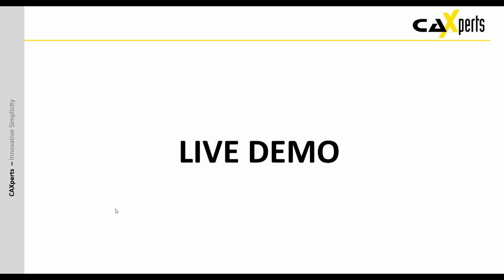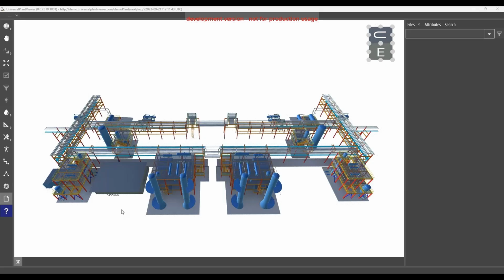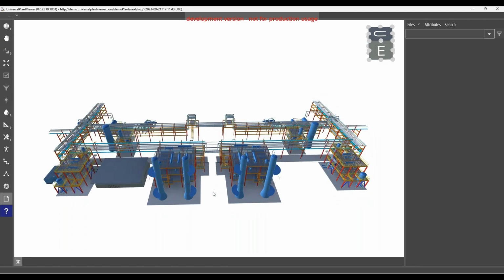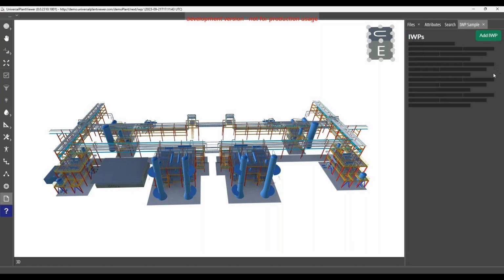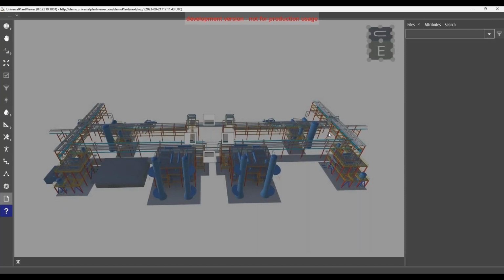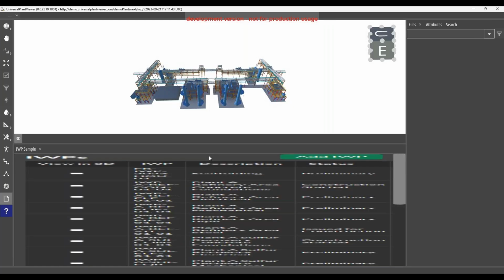So it's time for a demonstration. As you can see here, this is UPV ND, our next version of UPV that has app controls. You can see in here I've prepared 2 samples, one IWP sample, one Power BI sample that I will show during this webinar. So let's get started with the IWP sample. Let me just open it. And since this is an app control that requires a bit more space, let me drag it down here.